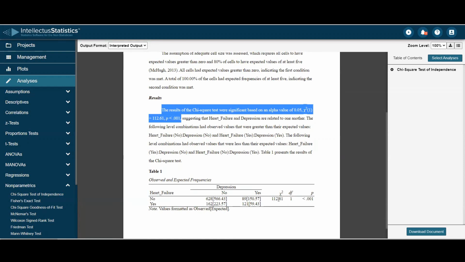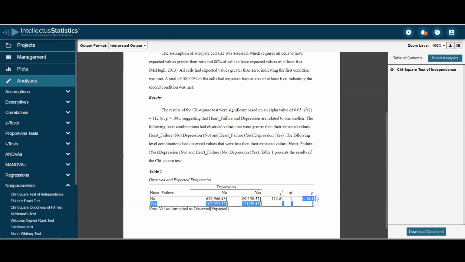And once we know that it's significant, the p less than 0.001, we then drill down into observed versus expected. And here we'd say, hey gosh, for those without depression, without heart failure, they were more observed than expected, and this write-up speaks to that. Also included is our APA 7th edition table.